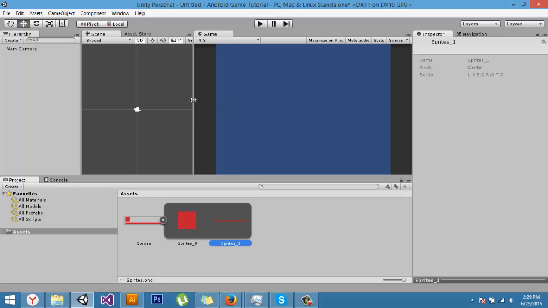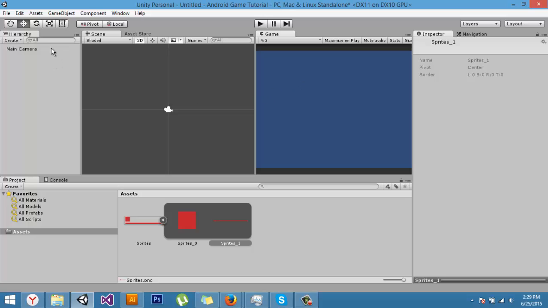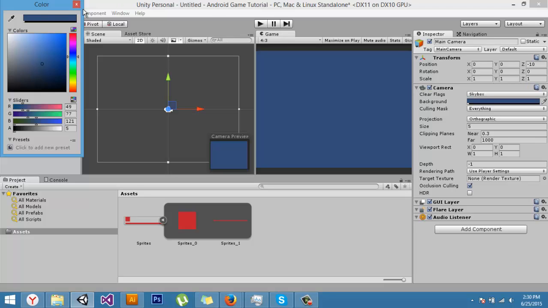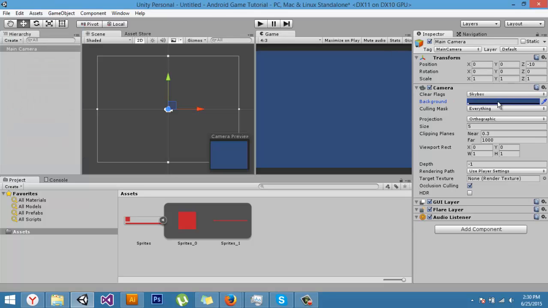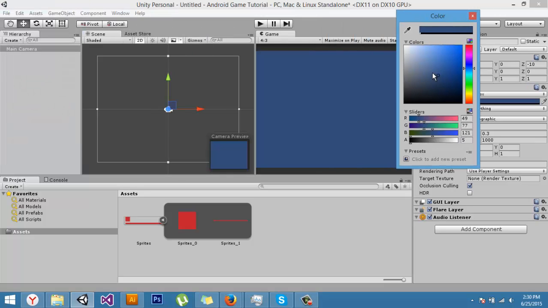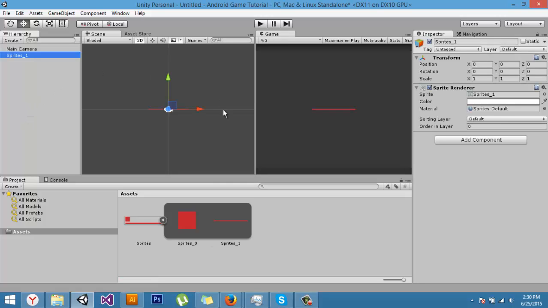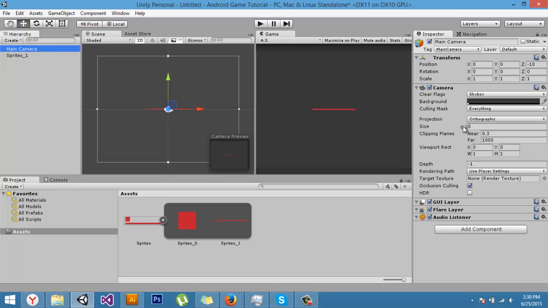Okay. So first let's change the background of the scene. Select your camera and in the inspector, change the background to something like this. Now we're gonna drag this floor up here, and right now it is on 0, 0. That's great. And we're gonna change the size of the camera to something like 1.8.